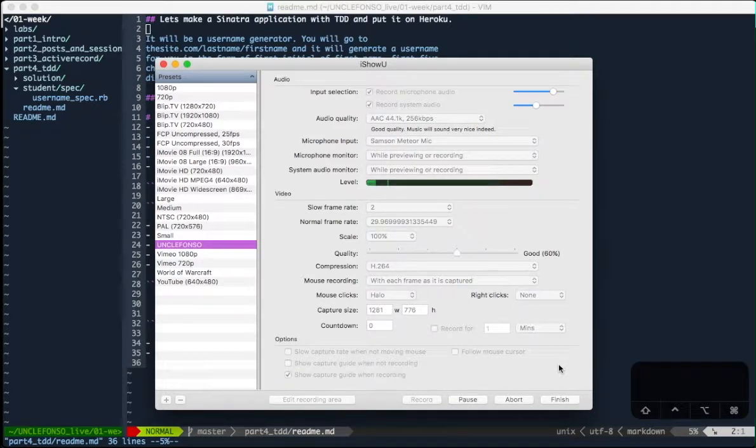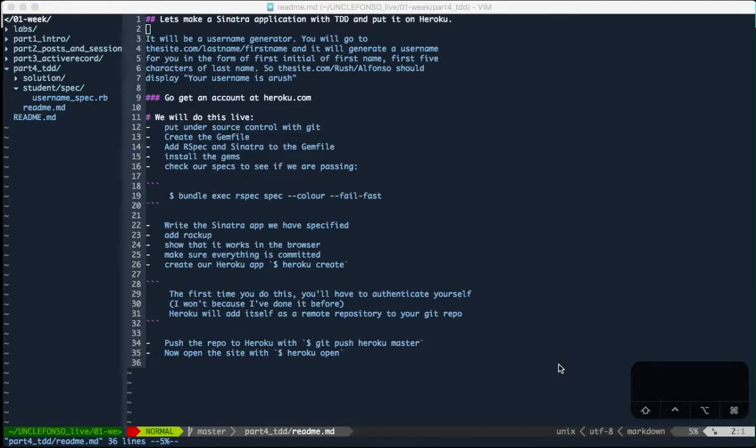3, 2, 1. Okay, so on to our next part, which is test-driven development, also known as TDD. In this part, we'll make a simple Sinatra application that we'll try to post up to Heroku. During this process, I'll introduce test-driven development to you in a real simple way. One of the key tools for that is something called RSpec, so we'll talk a little bit about that.